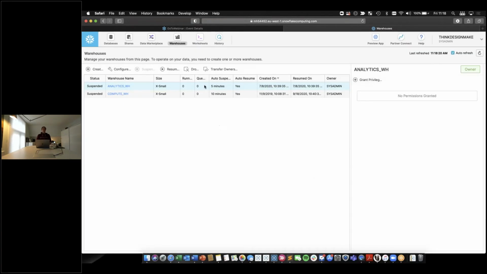I think this is it about warehouses. I will show you how you use those warehouses. So I need two things. I need a database with data in there, and I need a warehouse to access the data and to have the computing power to see the data. Then I move on to worksheets.